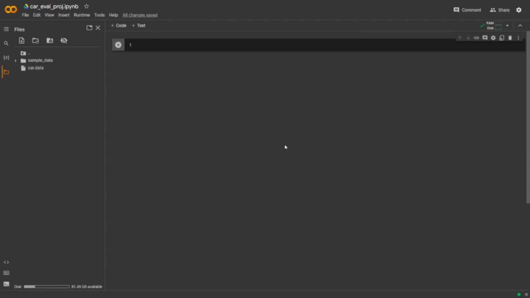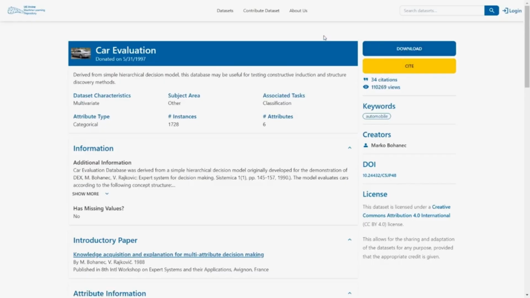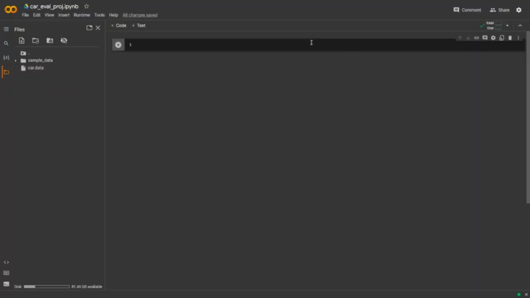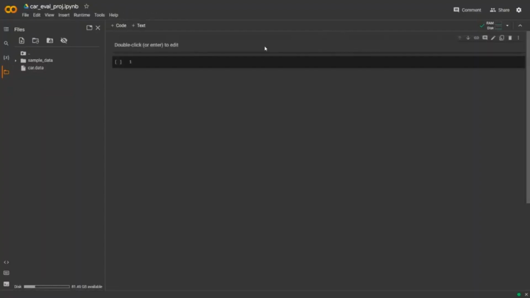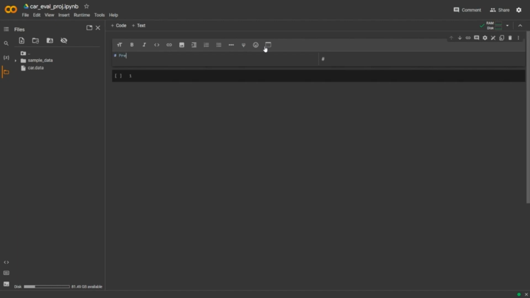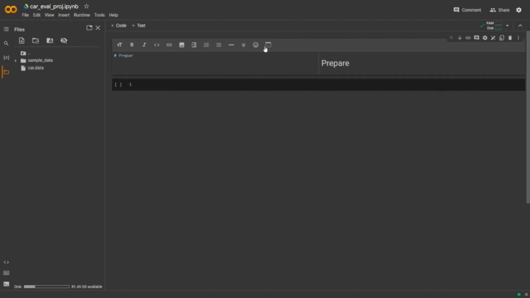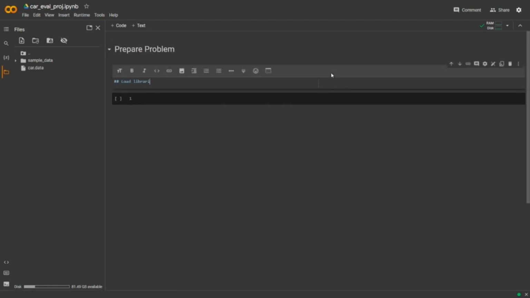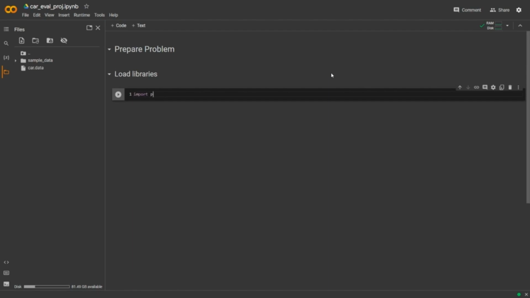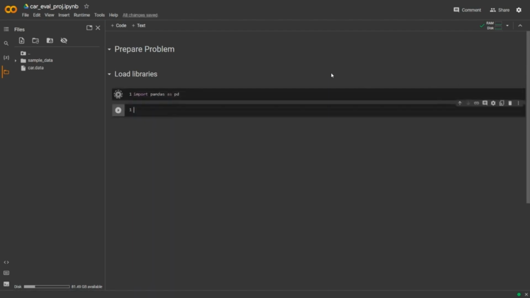In this video, we will be looking at the foremost basics: loading the dataset and going over the first few rows. So let's get started. First, I have added the data file for the car evaluation dataset, which we downloaded from the UCI repository. Once done, I'll just add some sections before we get started. First is, let's name it, prepare problem. Next, let me add loading libraries. Now we will load pandas, obviously. The other libraries we will be adding as and when needed.